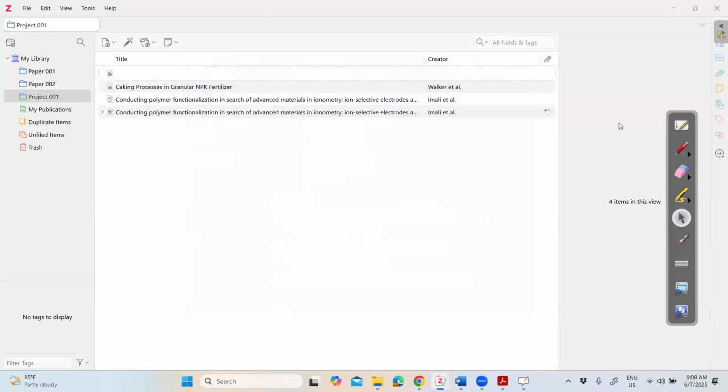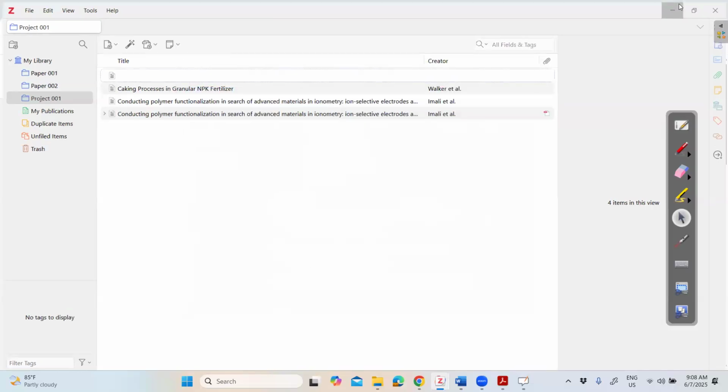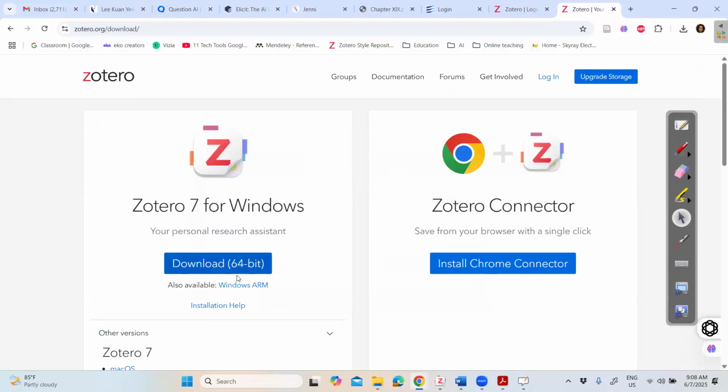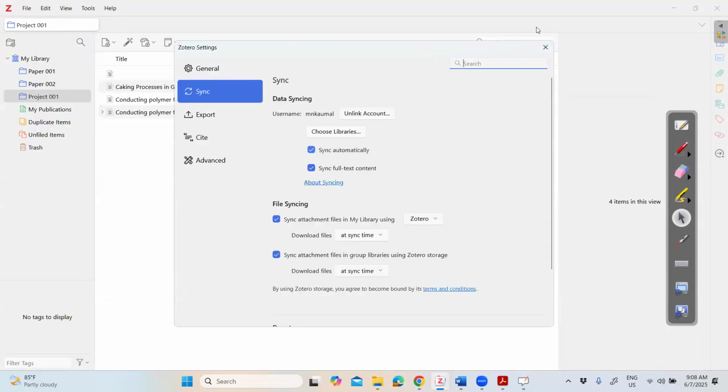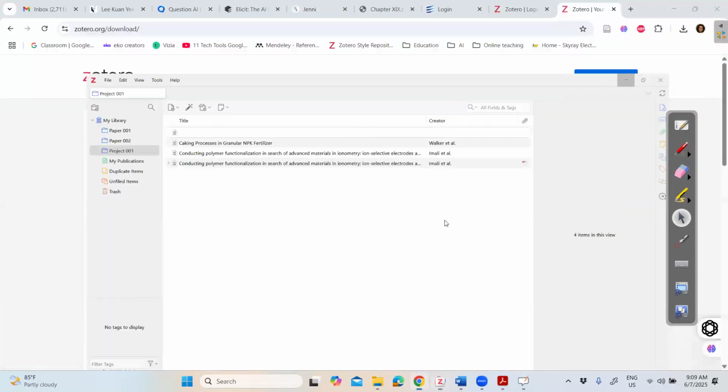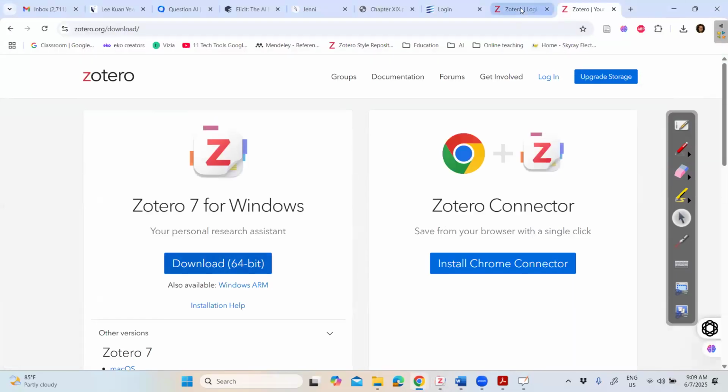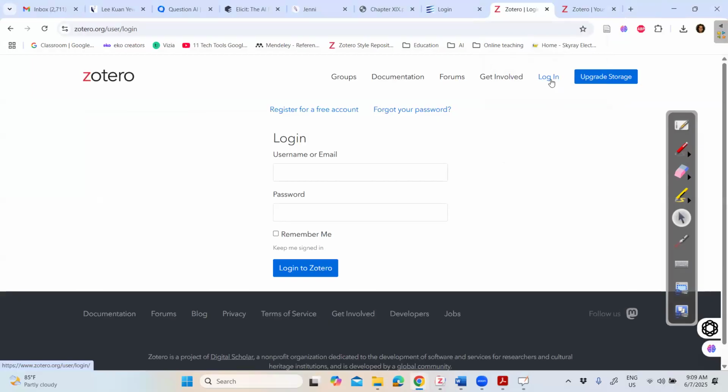So this is my desktop version. Now you have installed it by downloading it, and here's the installed version. I already logged into this desktop version. However, you need to log into the online version as well.